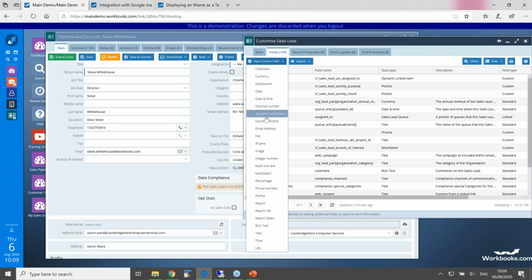We did cover these two in our last session, I think last week, I think, Tim, dynamic linked item and dynamic pick lists, being able to produce a drop-down value from a report.